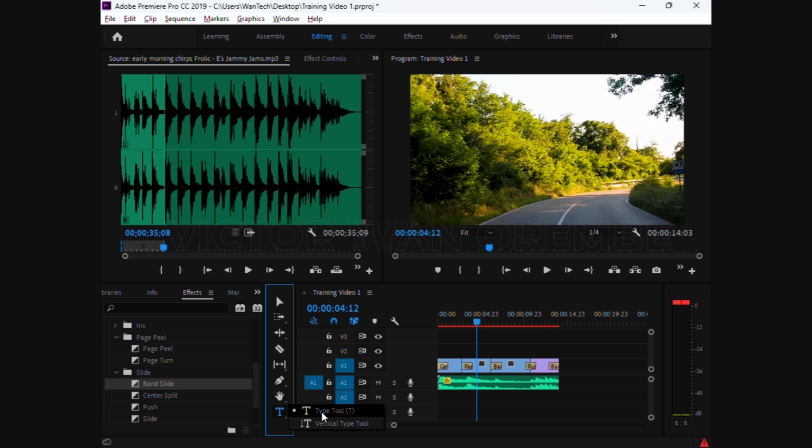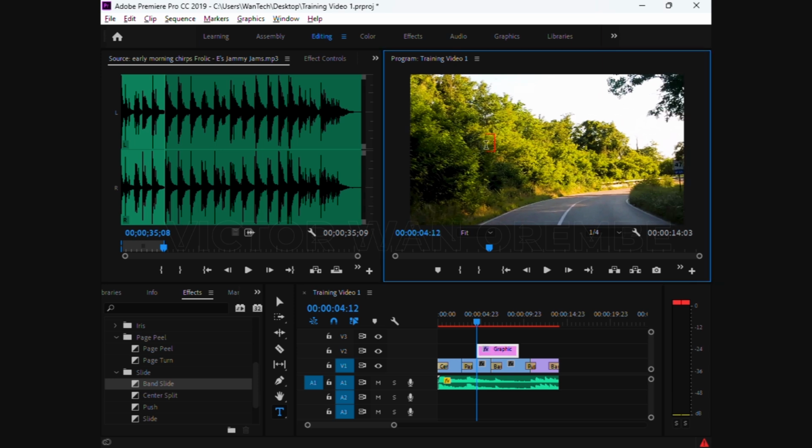There's this text tool at the very bottom of our toolbar here. When you long press it, it opens up two different features. The first feature allows you to use a type tool that does horizontal text, and a vertical type tool that writes vertical text. Most of the time we want to use the horizontal text. So just click on the type tool. Your mouse pointer immediately changes into a typing cursor.